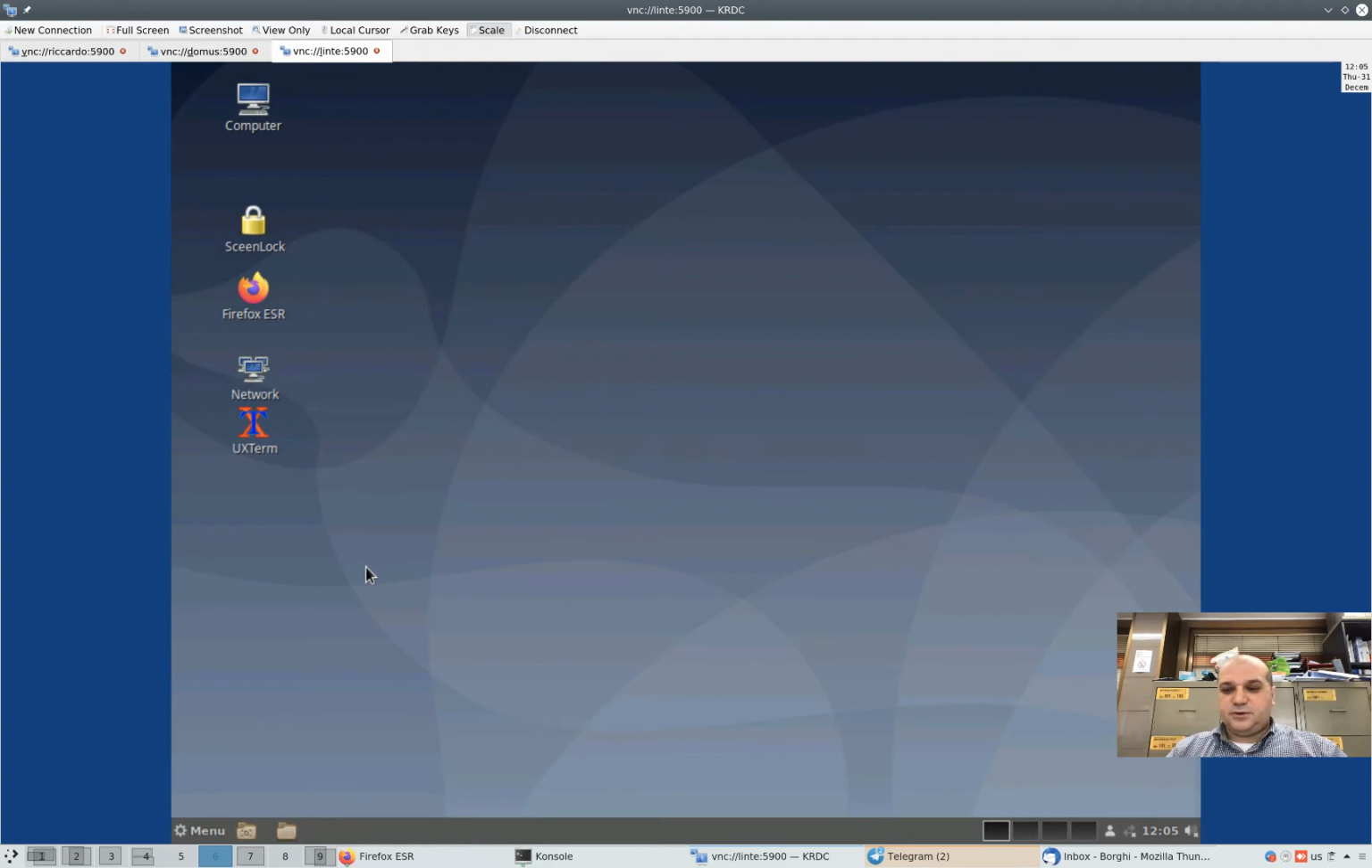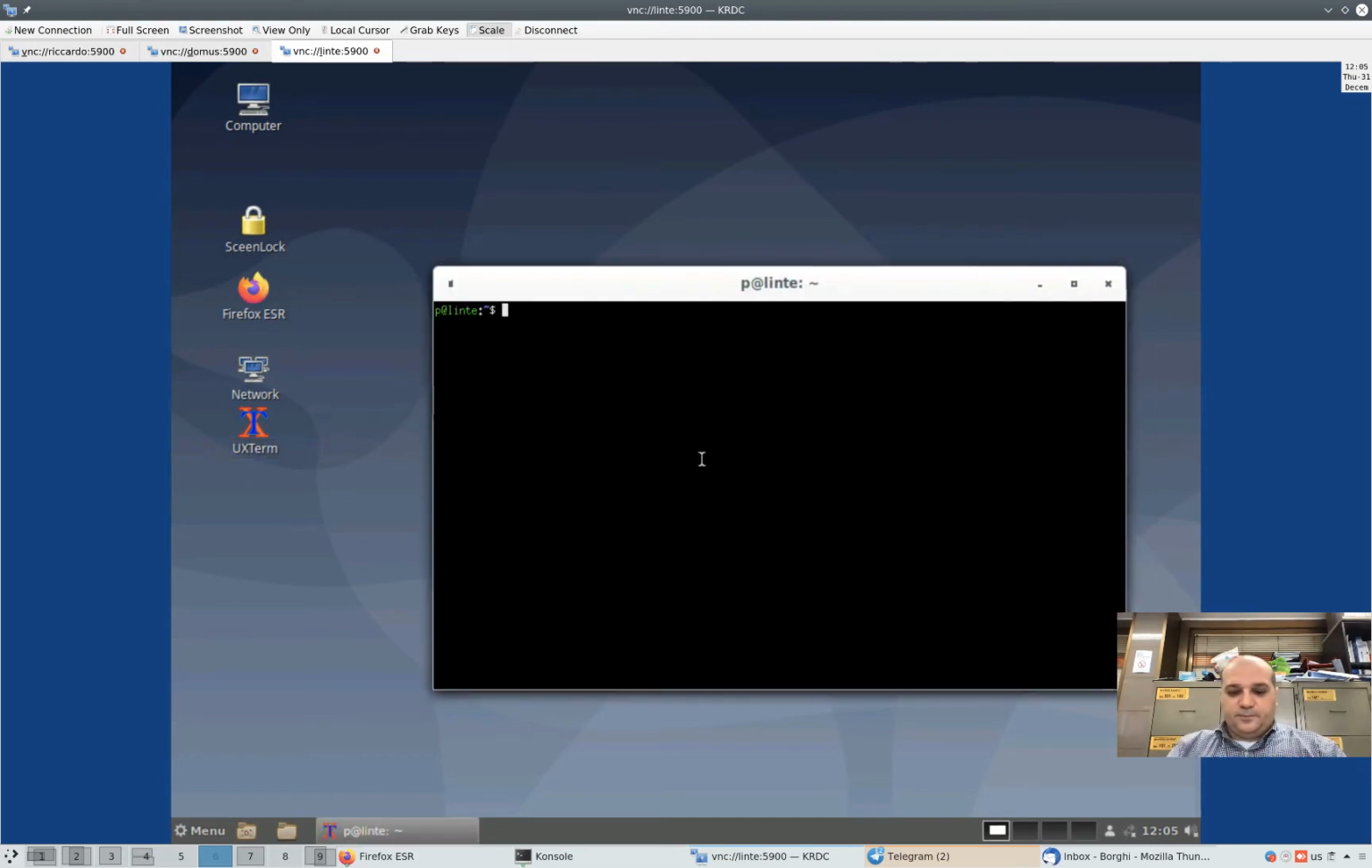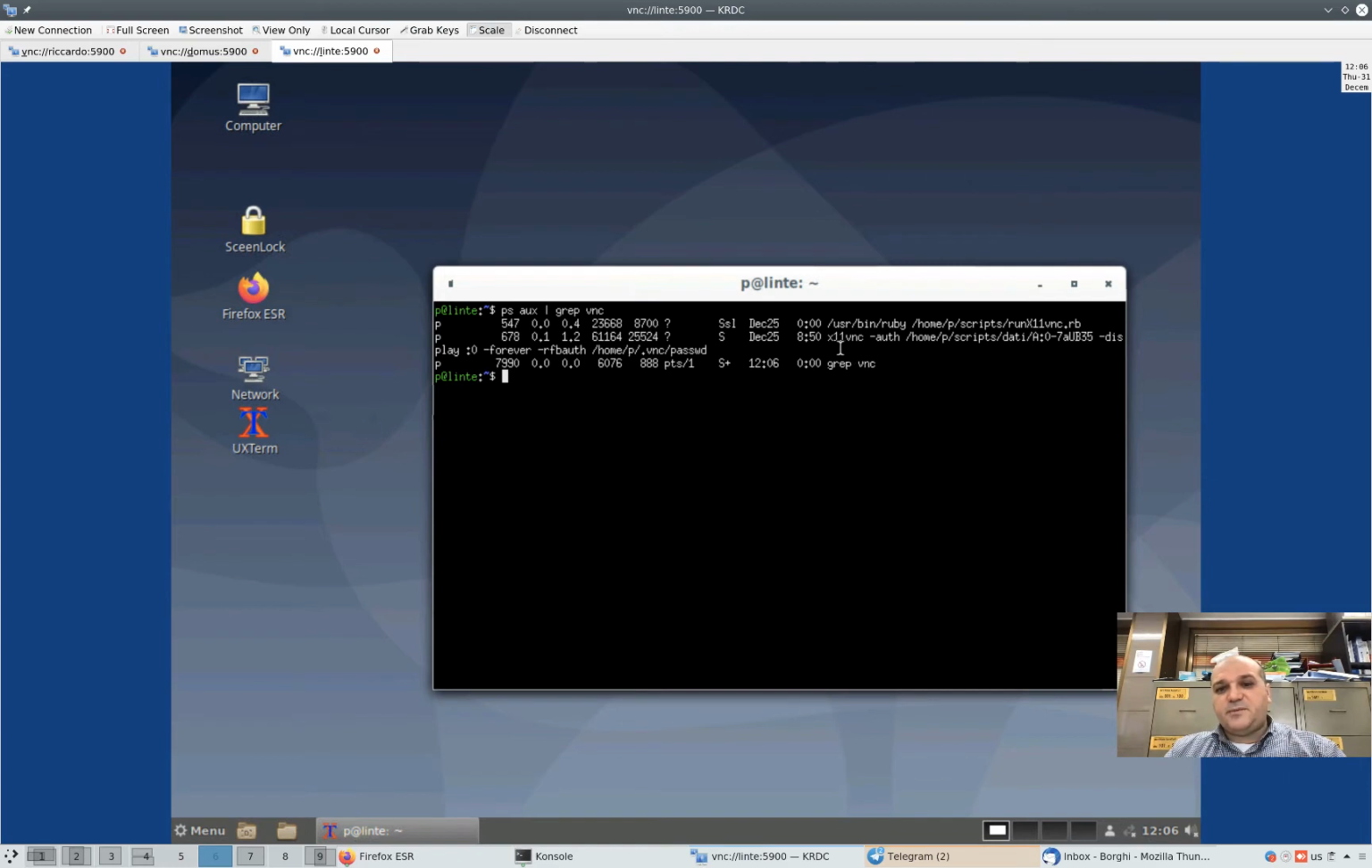Okay. So you notice at first that the graphical resolution is different. That's because here we are using a different software to make the VNC service. So let's see it. If I go to my list of processes and grep on VNC, I see that the program I'm using here is X11VNC. And I recommend you to try it out.